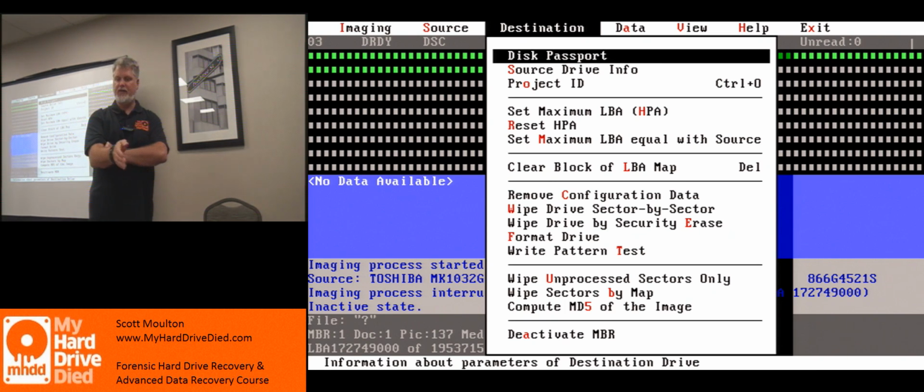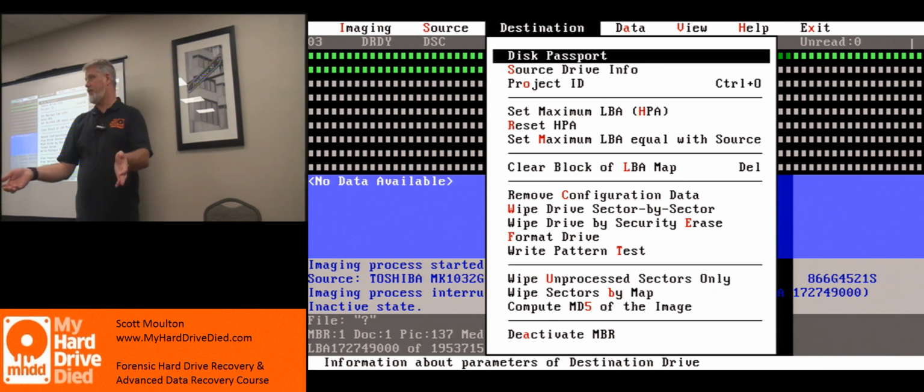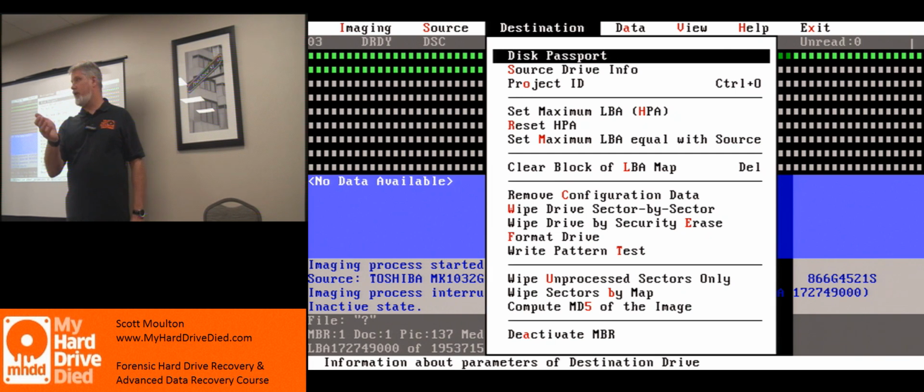Because when I plug that into the Windows system, it will then see that this drive is 100 gigs. And when you plug it into the Windows system, and you're looking at it and it's a random weird number, let's say it's 40 gigs, but you knew the source drive was 100 gigs and you're not getting all the data you expect, that means you did not reset your HPA. So you just take it back to the Deepspar and reset the HPA. That's all you would do.